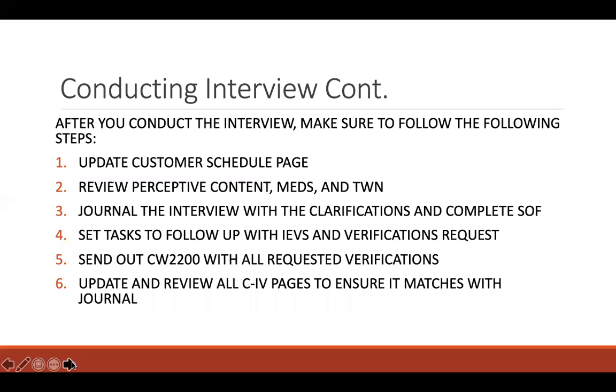And then, so after you're done completing your interview with the customer, these are just a few steps that you should be doing after you're done conducting that interview. So the first thing is you want to make sure as soon as you're done with the customer's phone call that you update your customer schedule page. This is very important because it's going to show if the interview was completed or if the customer missed their appointment.